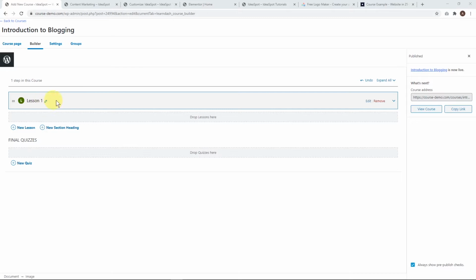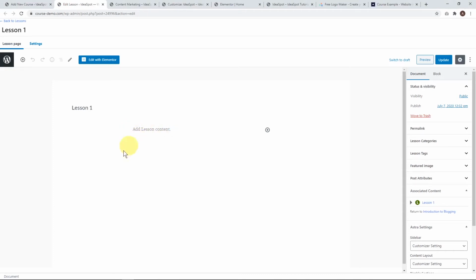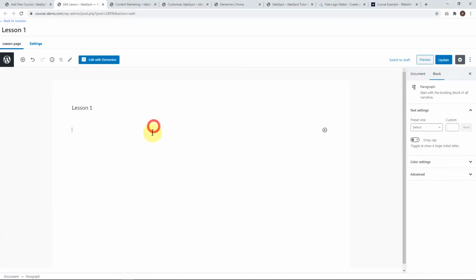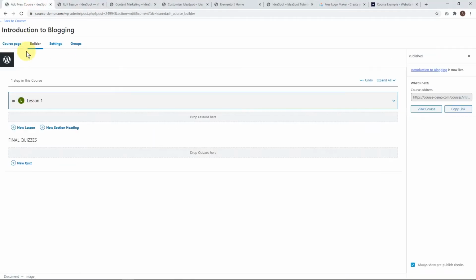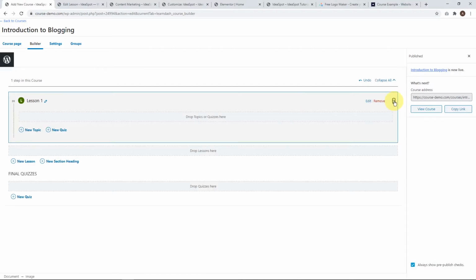So now we've got lesson 1. Let's go ahead and edit that one. This is where we'll just add a bit of an introduction to lesson 1 here. So I'll just paste a little bit of content in there for demonstration, and let's go ahead and click update. There we go. And let's head back to our course and let's add a couple topics into our course as well. So hit that drop down arrow there and let's add a new topic.